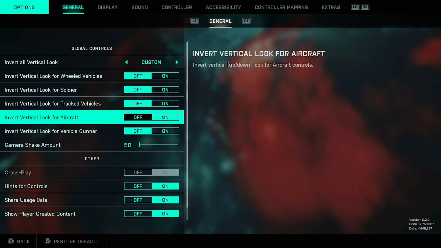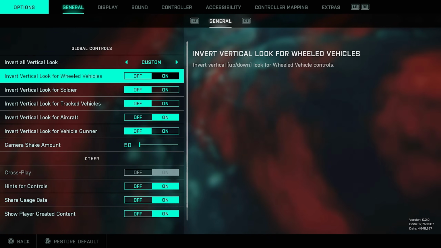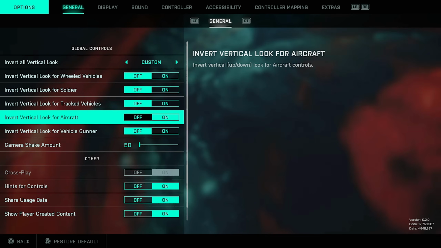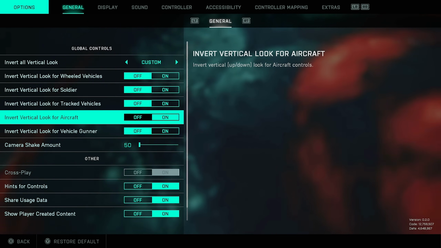I do also turn invert vertical look for aircraft on. It's just my personal preference. The other invert looks are kind of odd and I don't use them, but I played a lot of flying games growing up, so I do turn this on for aircraft.